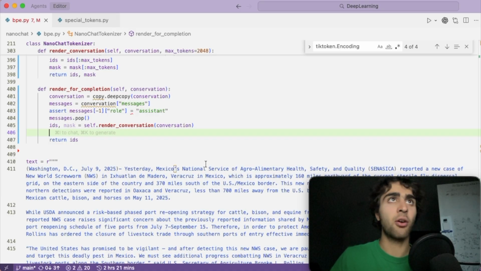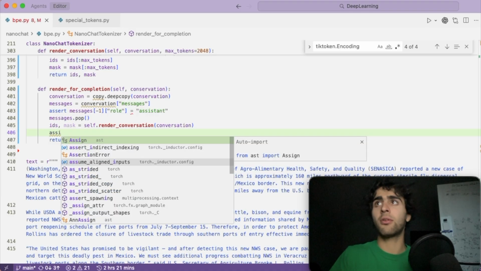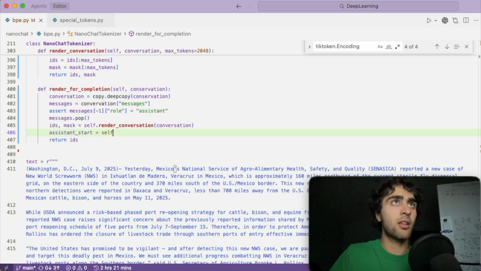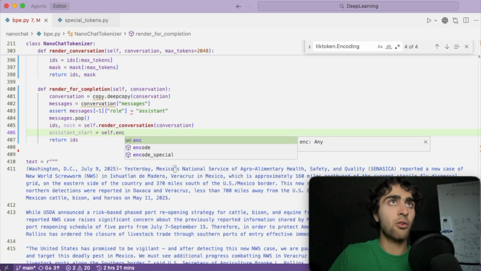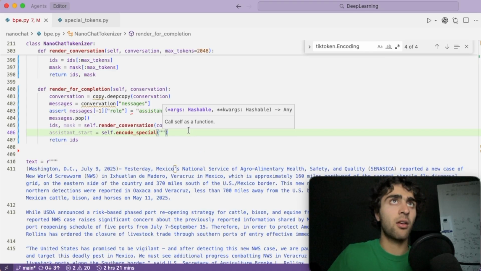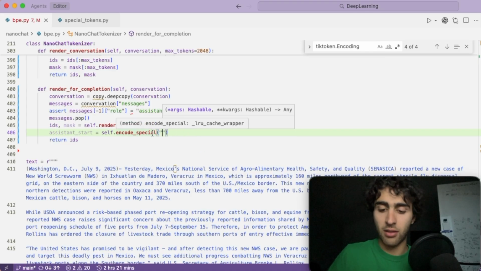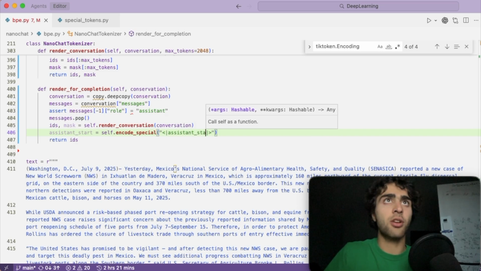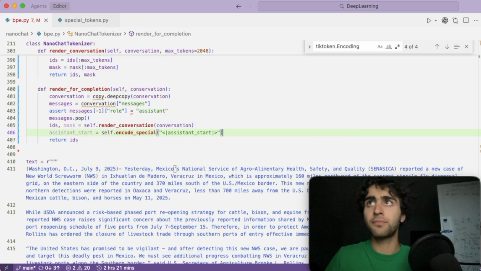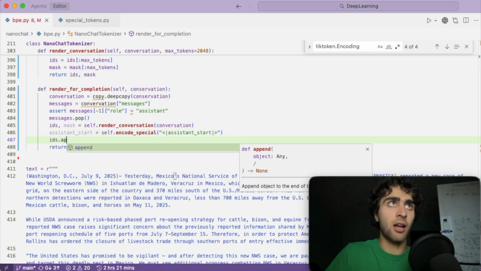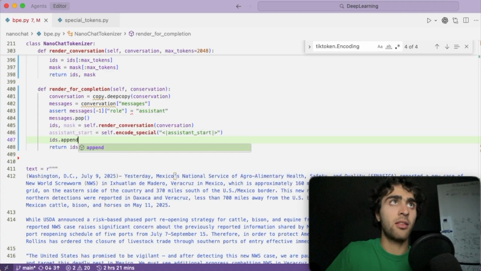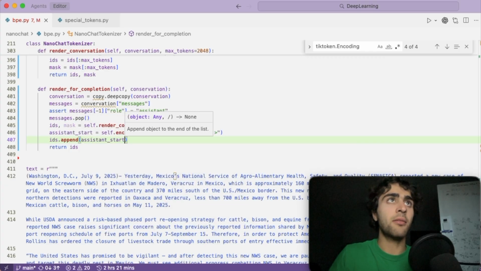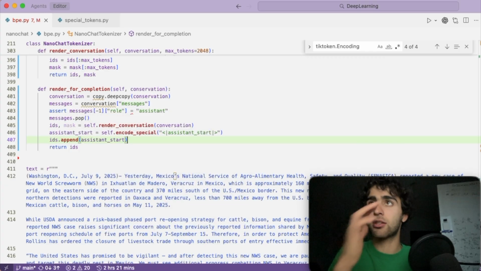Okay, so in order to do this, we first need to encode the assistant start token. So assistant_start equals self.encode_special of, I'm just going to write it down. I think it's this, assistant_start. Okay, so this is the assistant start token. And then we just do ids.append this token so that we have the desired setting. Okay, boom. And then we return ids. So this should be everything we need.